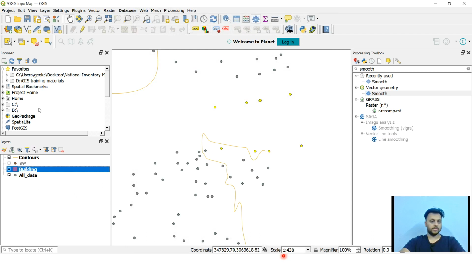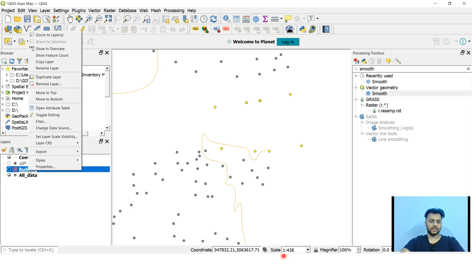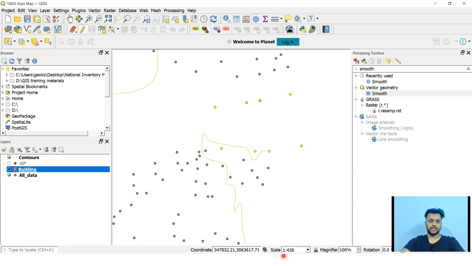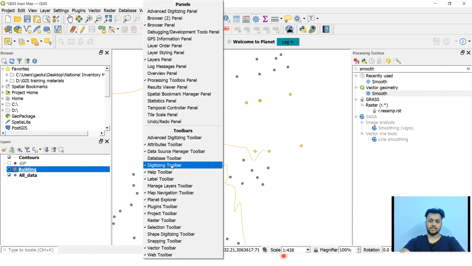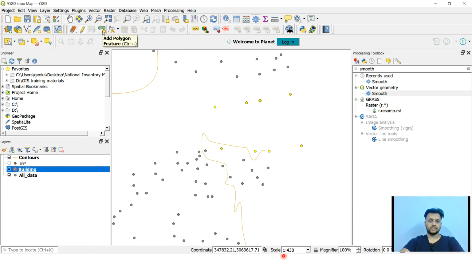For adding buildings here, we need to right click and toggle editing. Here we see this digitizing toolbar. If this is not available for you, click in this space, and there should be a digitizing toolbar. So now let's go to this option, which means add polygon features. Now we can draw these polygon features.